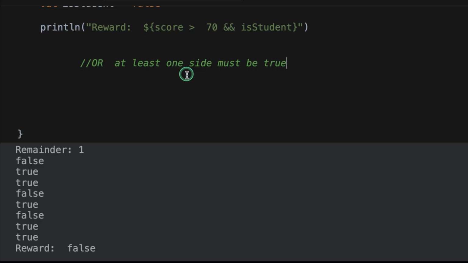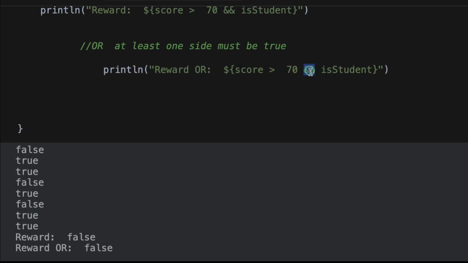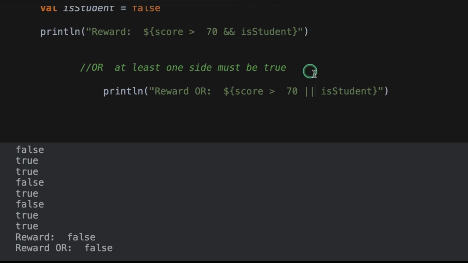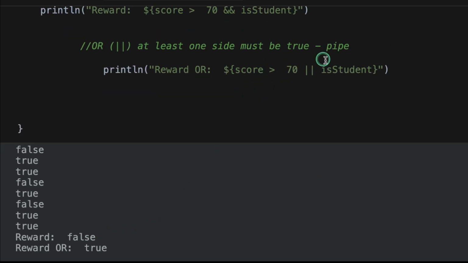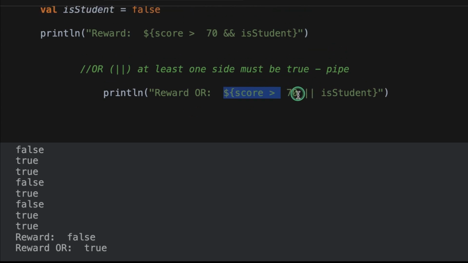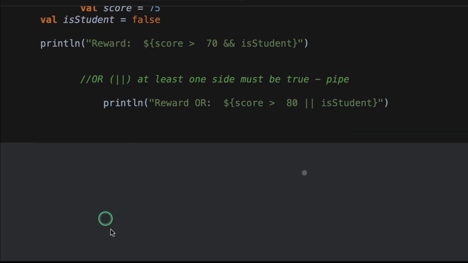So this one, it just needs one side to be true. So I'll just copy paste this one and then we change this one to the OR operator. So the OR operator uses two pipes. So when we run it, you have this. Yeah. So at least one has to be true. So the score is greater than 70. So at least one of these has to be true and the whole thing will be true. If I turn it to 80, now this one is false, this is false. So the whole thing will become false.